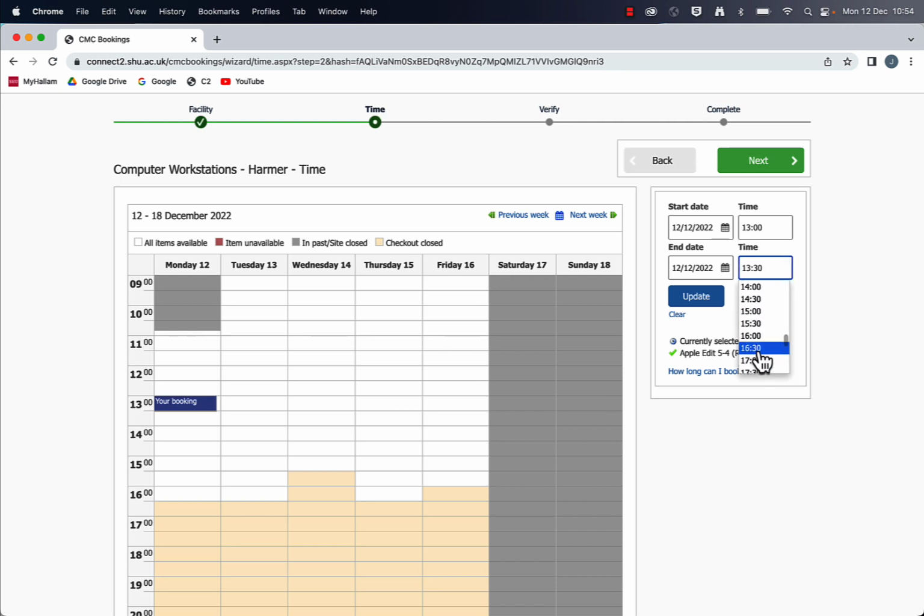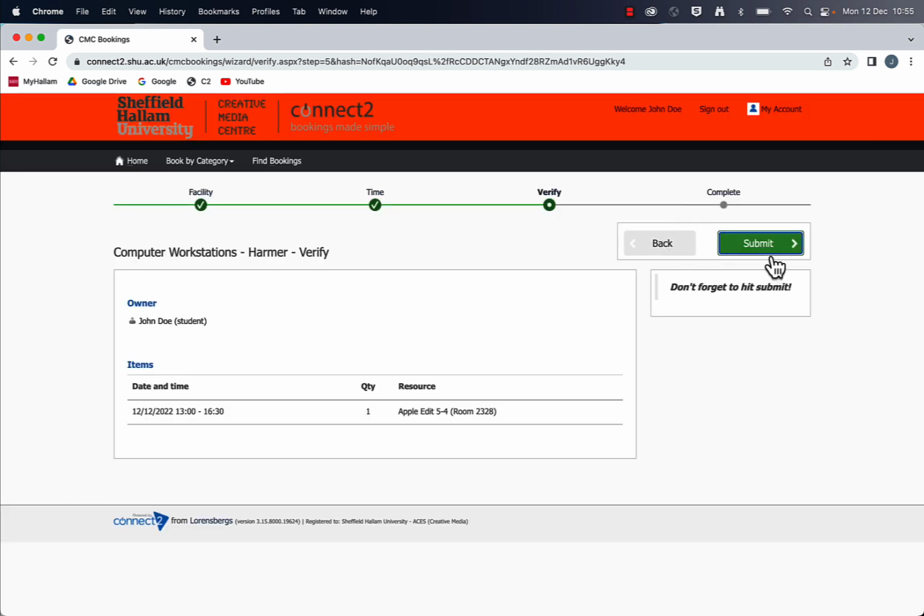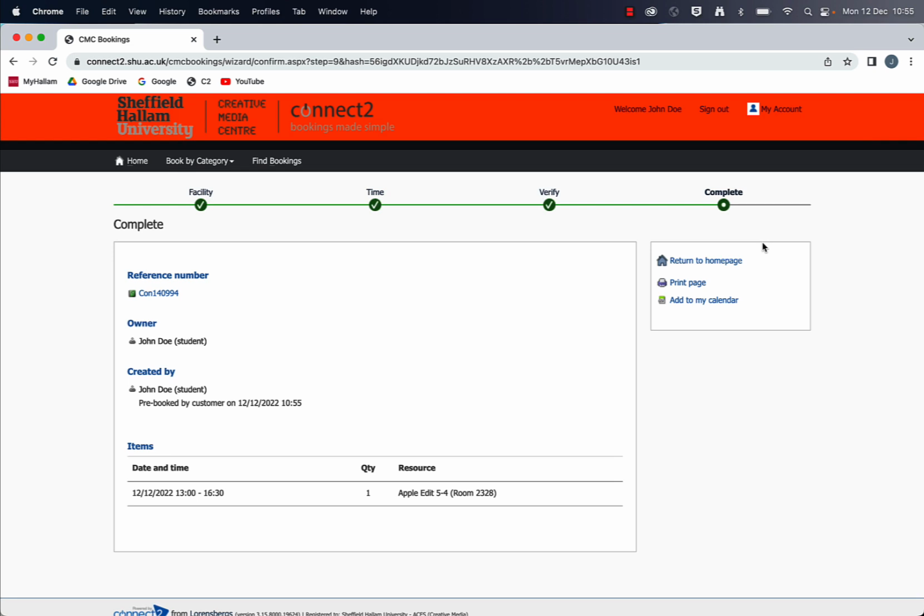I'll make my booking until the latest, which is 4:30, and then you can hit next. And then on the final screen all you have to do is hit submit. Now after you've created your booking, you should be able to just go into the room and use the computer.